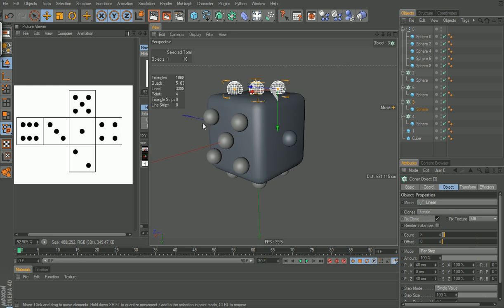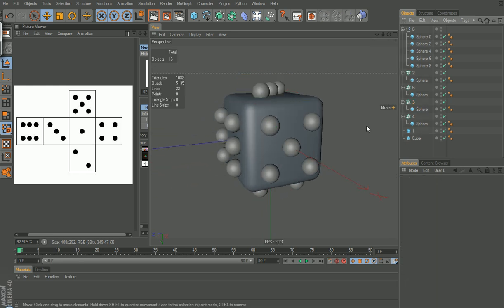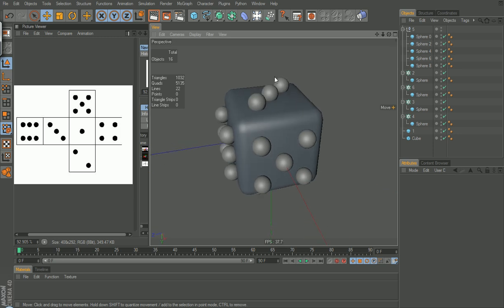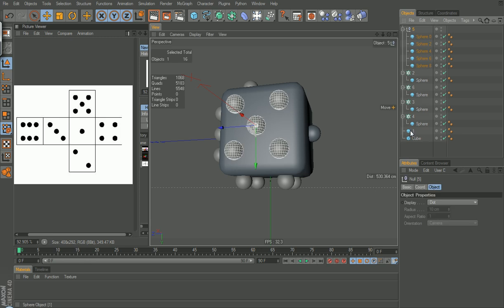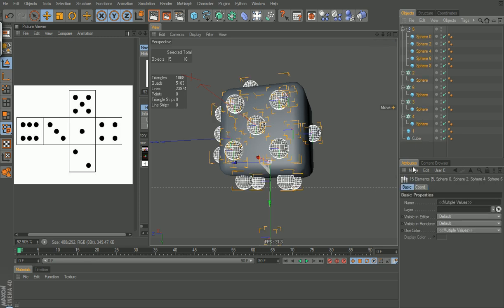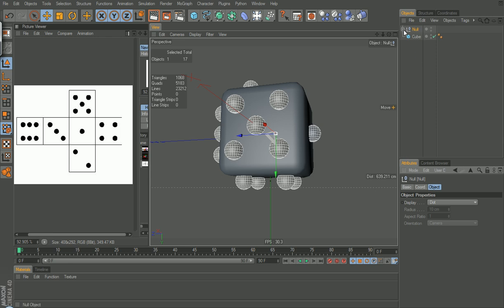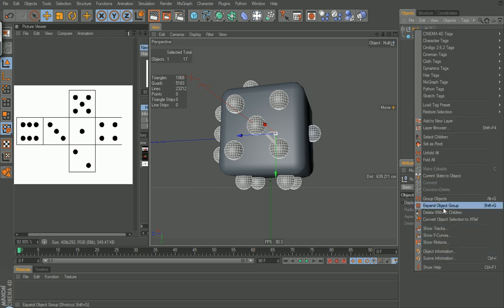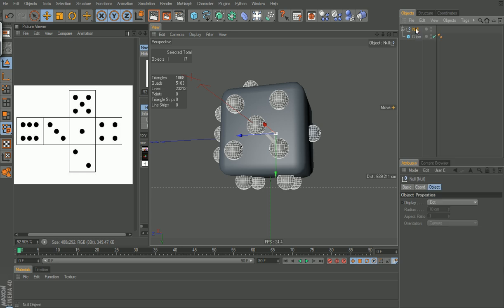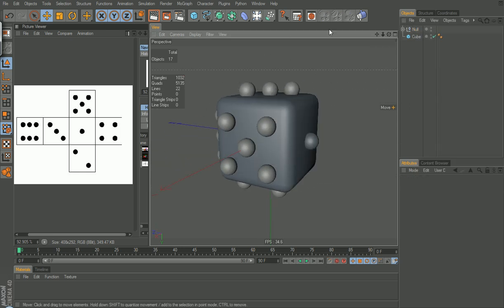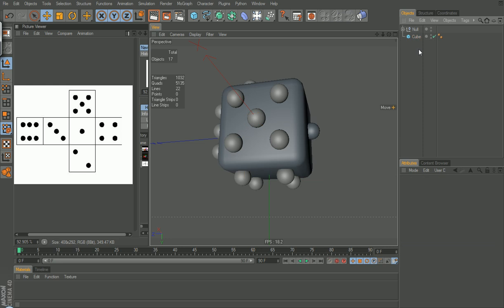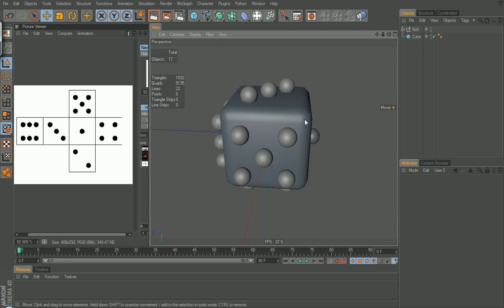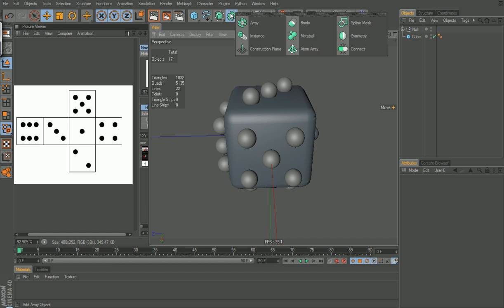And so what we're gonna do now, because now we just have a bunch of bumps on our die, which is pretty silly, is grab all of these except for the cube and hit Alt G to group them. You also could have right clicked and gone to group objects. So all of these are in a group and the cube is left. So we will go under this array menu. Well, it's not the array menu, but the array is the icon.